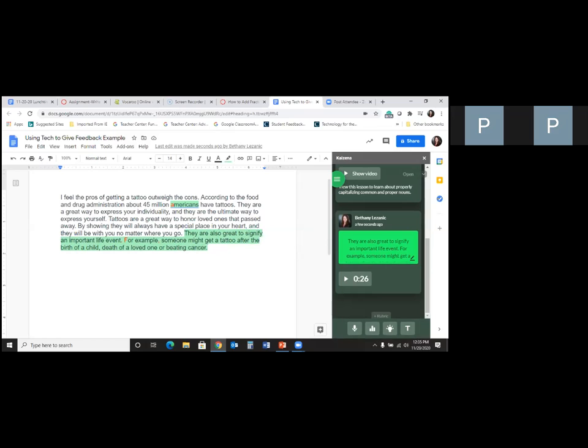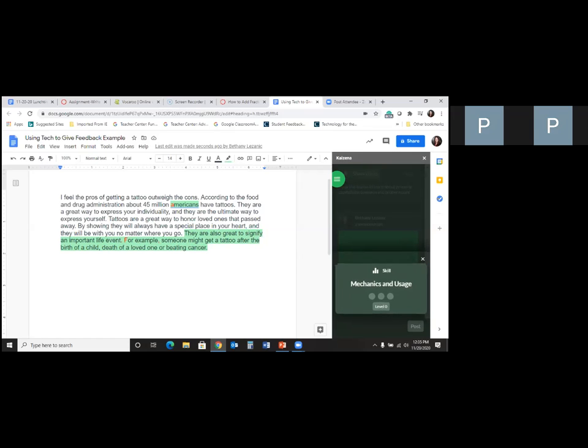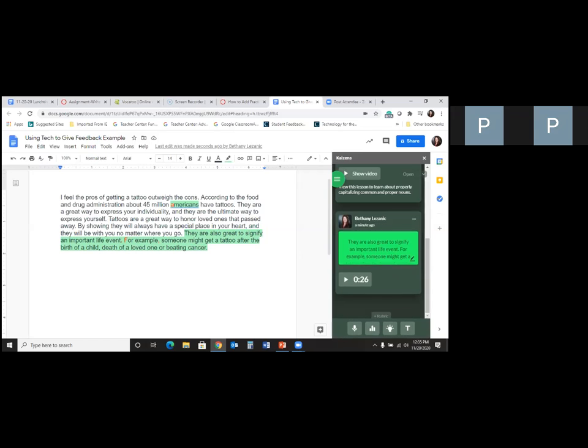Something else you can do with this is you can rate skills. And so I have a lot of pre-built skills in here for mechanics and usage, writing a thesis statement. This is specifically for writing an argumentative essay. So I have an analysis of the first argument and so on and so forth. And so maybe I wanted to rate mechanics and usage for this example, and I would maybe give it a 2. Okay. So that's something you can do with this.